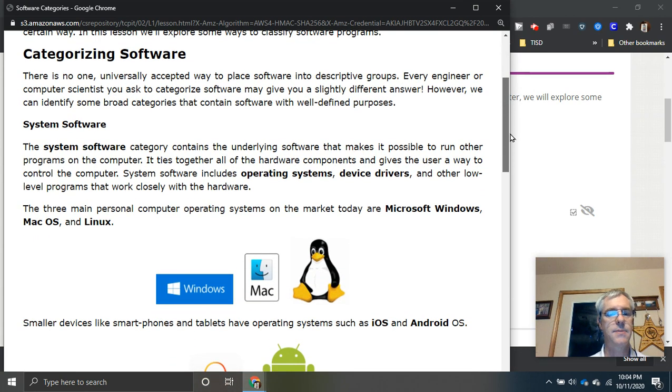First off, system software. This is the operating system, and they show here that you have Windows, you have Macintosh, you have Linux. All of those are operating systems. There is some debate whether Chrome is considered system software, because Chrome actually is based off of Linux. It was modified and adapted for what they were wanting to do, but the core of it is Linux.